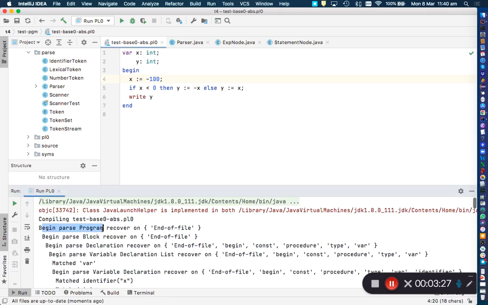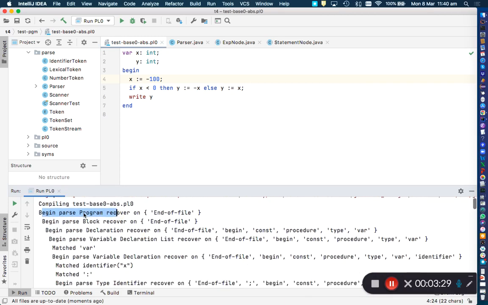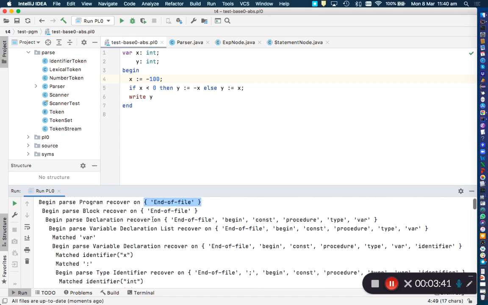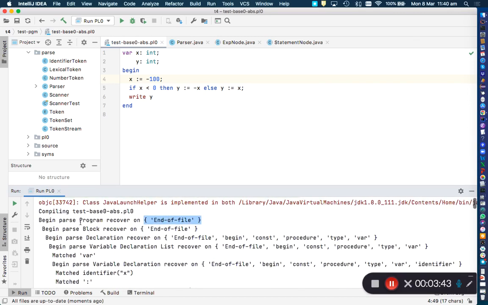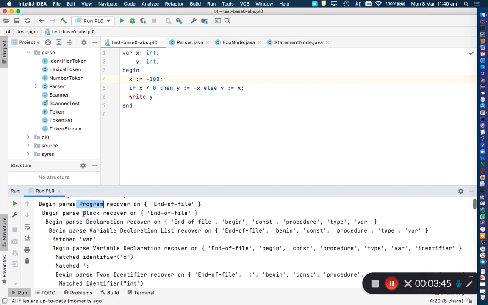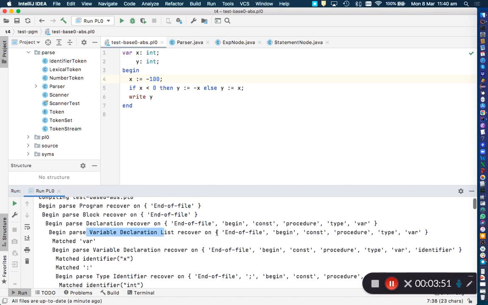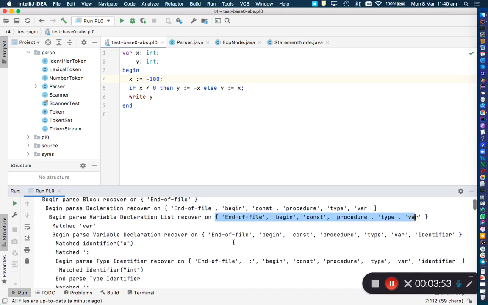So it starts out trying to parse the non-terminal symbol program. It even reports to us what the error recovery sets are for each of the non-terminals that we're visiting. So when it parses a program, this is its error recovery set. After it starts parsing a program, it starts parsing a block and then a declaration and then a variable declaration list, etc., all the while telling us what its error recovery sets are.